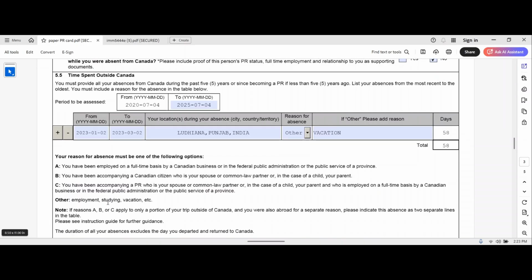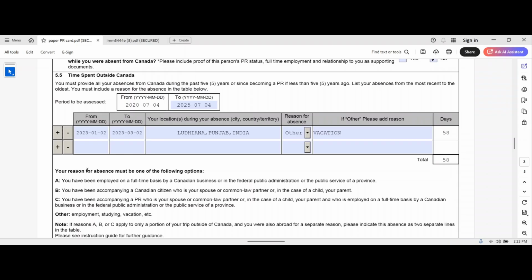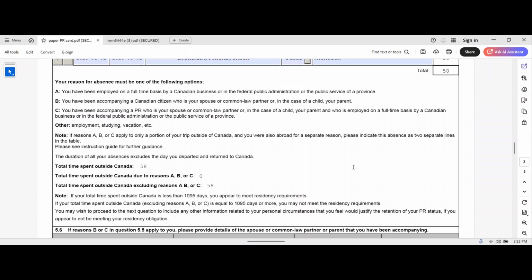I am under employment, studying and vacation, because I went outside Canada for vacation. I select vacation here, and you can see if other, please add reason. I add vacation here, and you can see total days 58 days when I was absent from Canada. If you have more entries, you can add them here. If you have 1, 2 or 3 more, you have to enter all the absences from Canada. I have only one, so I write 1. Next you can see total time spent outside of Canada is 58 days.